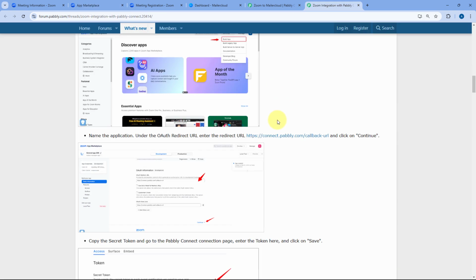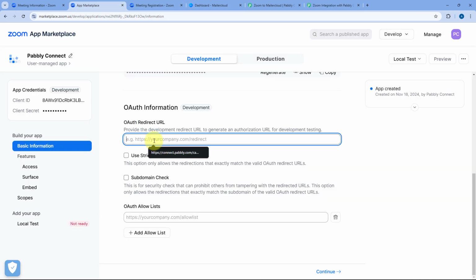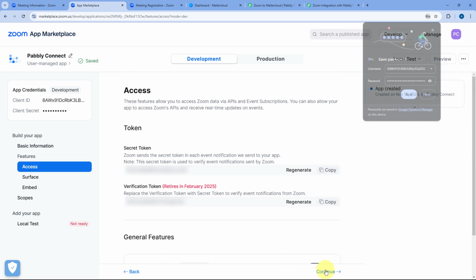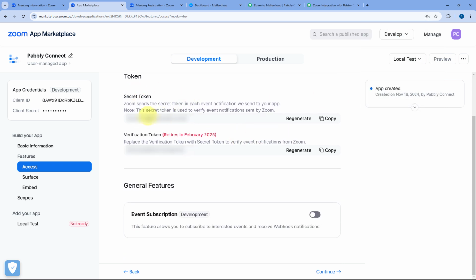And you will get the auth redirect URL on this forum page. So from this page, we have to basically copy this URL which is mentioned over here. This is the redirect URL. Just copy it from here and then paste it over here. After pasting the auth URL, click on continue. And as you click on continue, here you can see the secret token is generated over here.